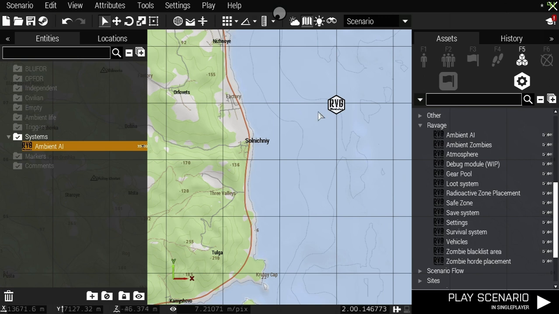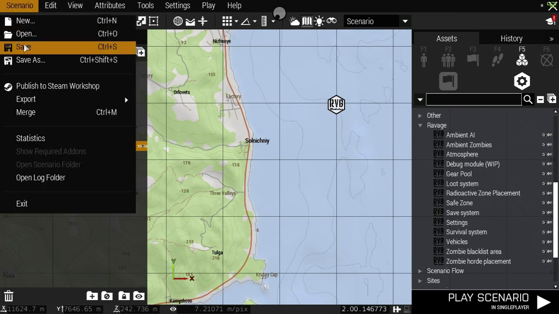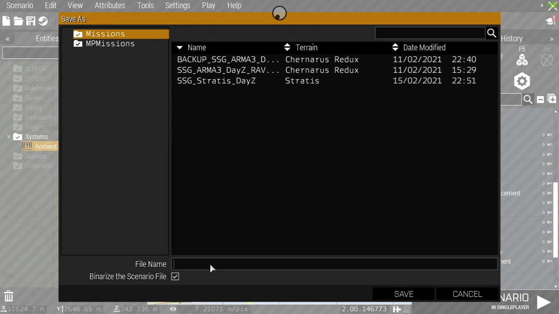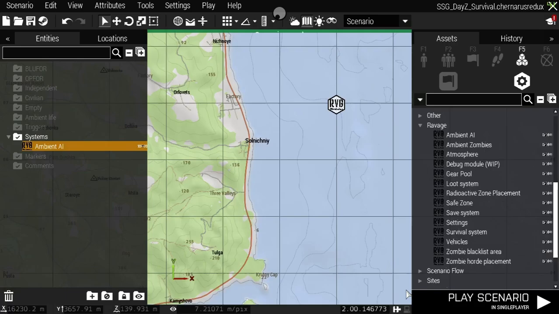Now, because this is the first thing we've put in, we might as well save as. So what do we call it? SSG, I'm using underscore for a space, DayZ survival. There we go. Let's save that.